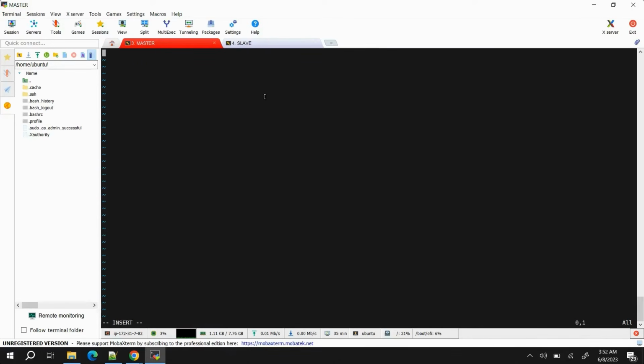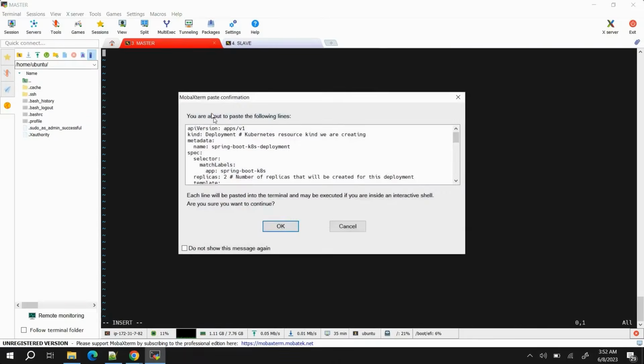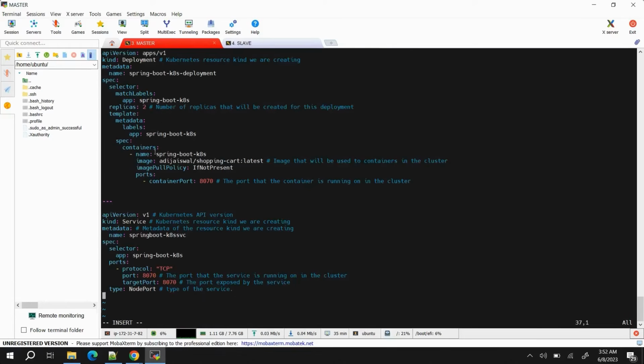I can press I to insert, right click, paste everything. Just to verify everything is fine: kind is deployment, replicas, name is this one, Docker image name is this, container port 8070, the same port we have opened in case of service also. The service will also listen on 8070. You can even change this port to 8080, that is fine, but I just wanted to keep everything the same so that we don't need to worry about anything.